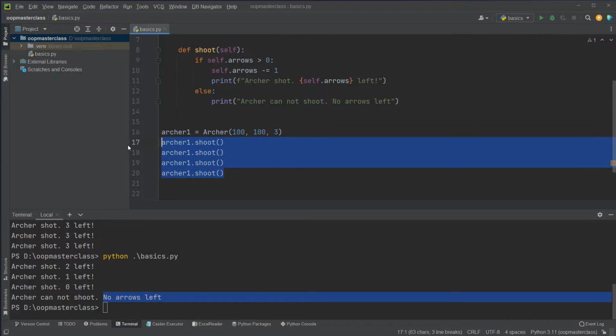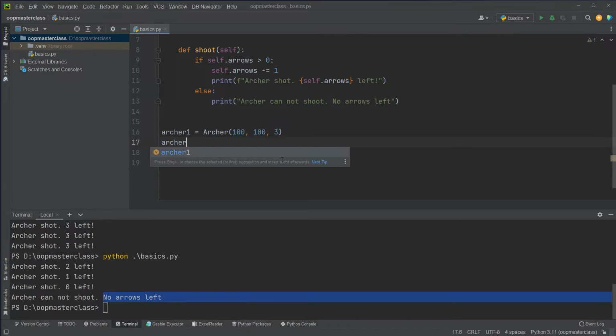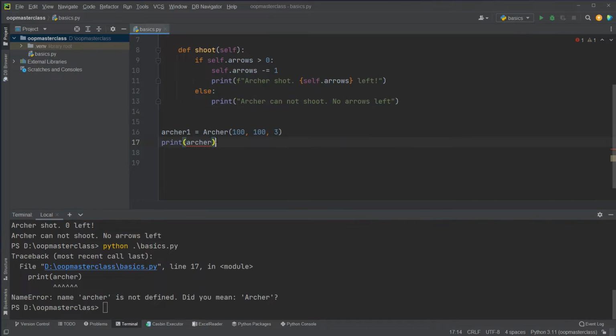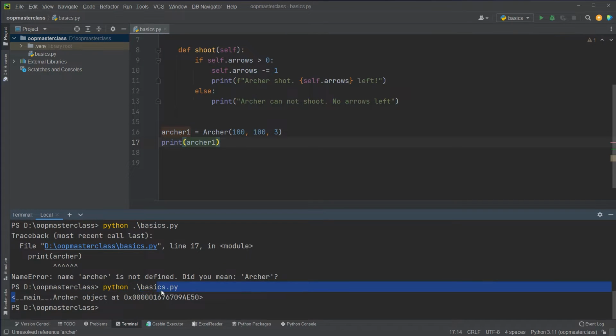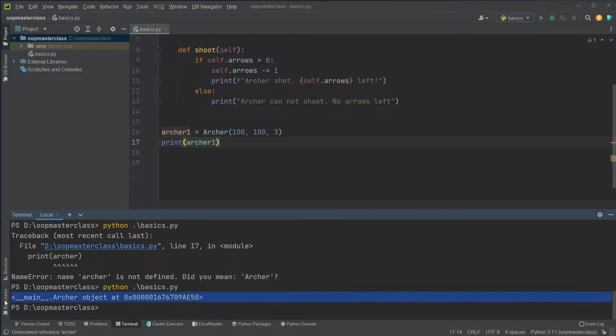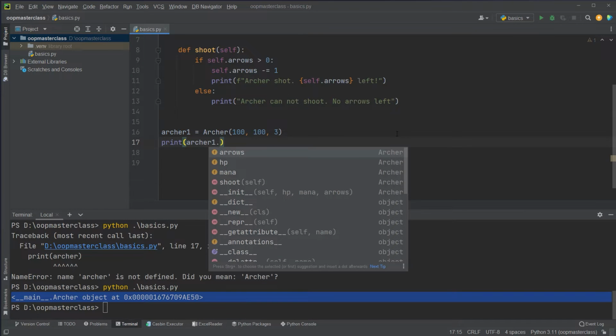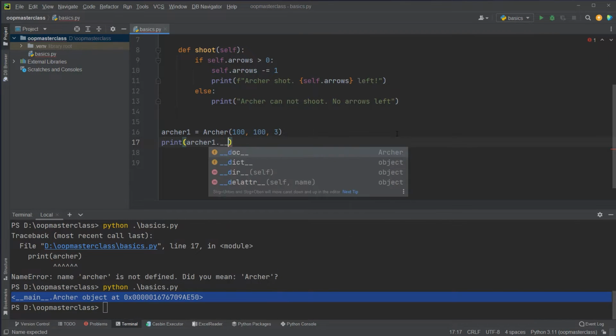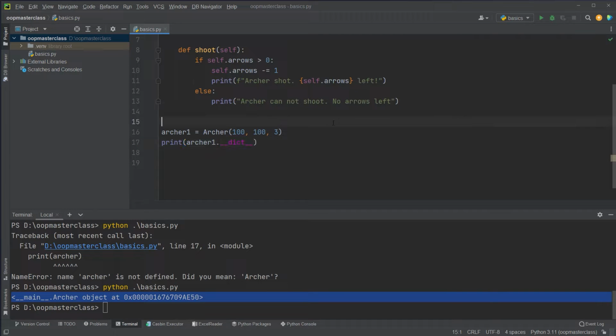Okay, now let's learn how classes actually work under the hood. So if we have a look at our archer, let's just print the archer here. We can see that this is just, of course, archer1 is the name. Let's do it again. And this is just the reference in memory. But we can also print all of the attributes. We did it before like this, so we can use arrows, we can use HP, but we can also print all of the attributes, and this can be done with the __dict__ attribute.